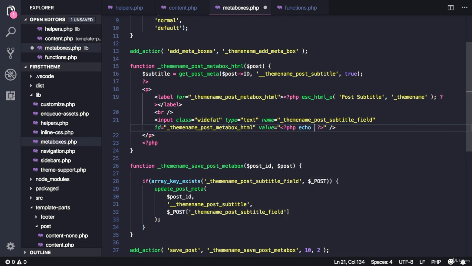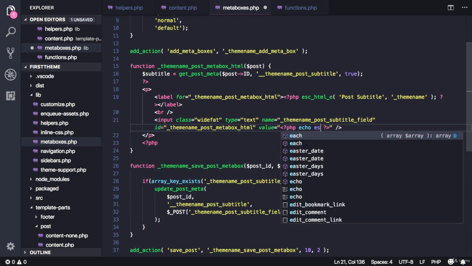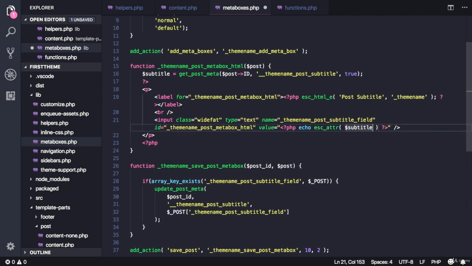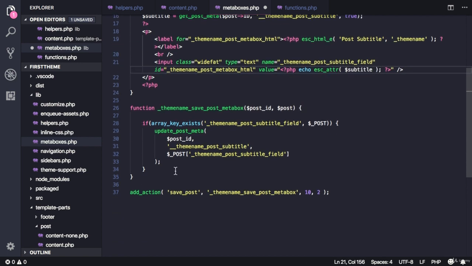So remember, we're outputting some variable in an HTML attribute, so we should escape the attribute, and then the value. And also, before saving this value to the database using update_post_meta, make sure you remove any HTML or any unallowed tags using one of the sanitization functions. Since we have a text field, I'm going to use sanitize_text_field. And as you already know, this will prevent any unwanted HTML from being saved in the database.